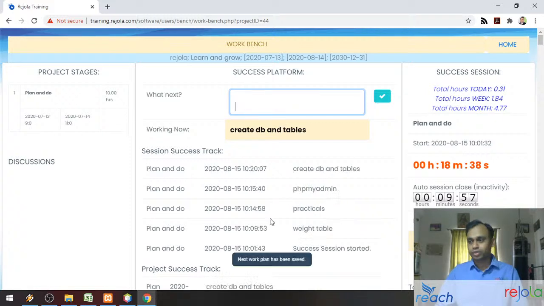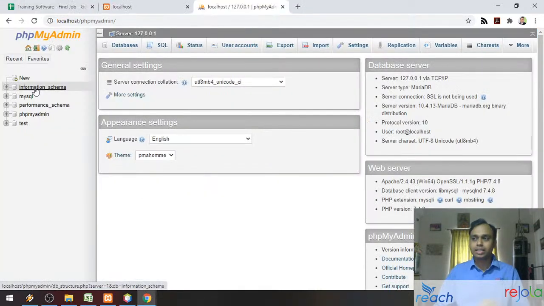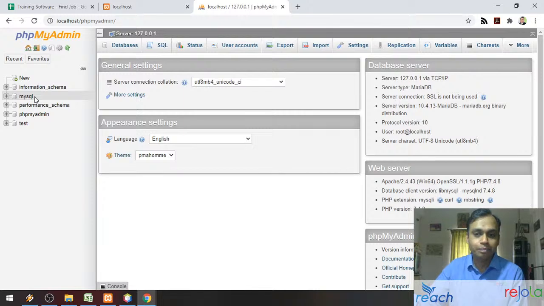Okay. So how do I create a table? So you can see that these things that you see here are basically databases. On the left side that you see are the different databases. So you can see information schema is one database. MySQL itself, all these are default. I didn't create them. These came by default when you installed XAMPP. And then there's another one called performance underscore schema. There's one called PHP MyAdmin, and there's something called test. So all these are databases.